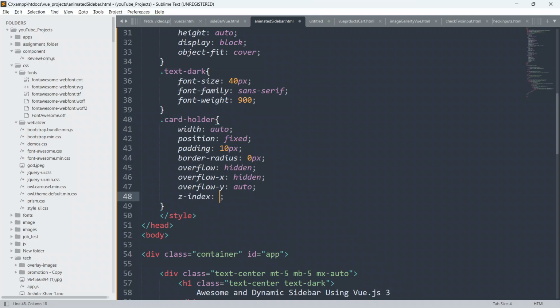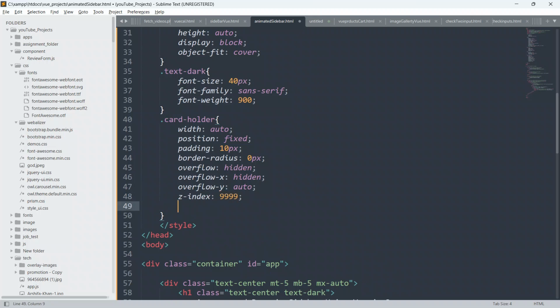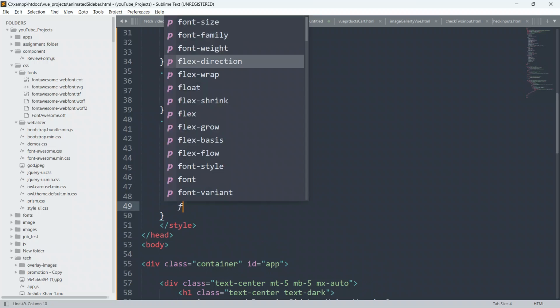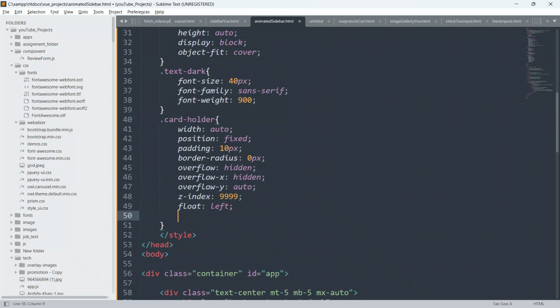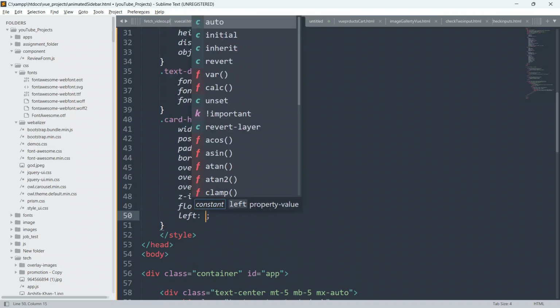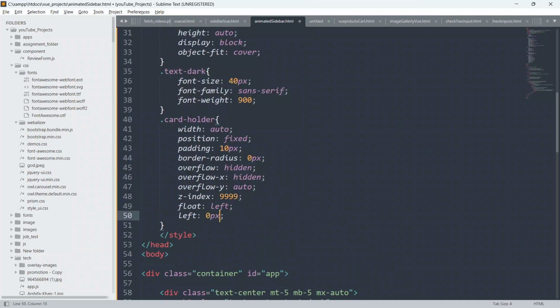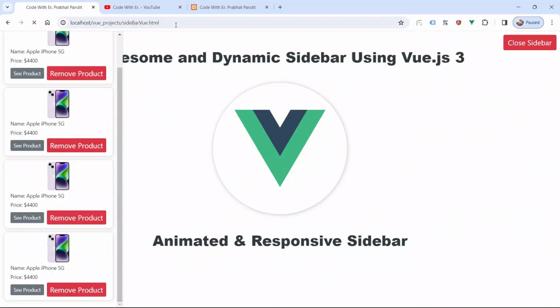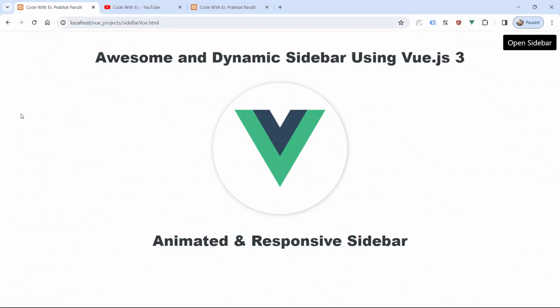Now give the left also. First of all, z-index 999, and float left, and I'll give left as 0px for now. Later on we will change this left value, so that initially our sidebar will be hidden. As you can see, initially our sidebar is hidden. The moment the user clicks on the open sidebar button, only then will we show the sidebar to the user.